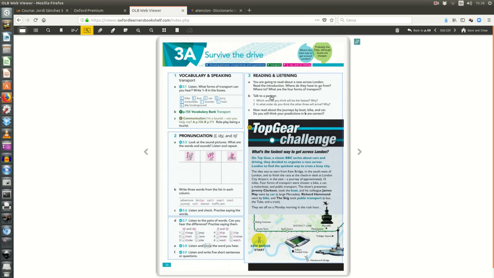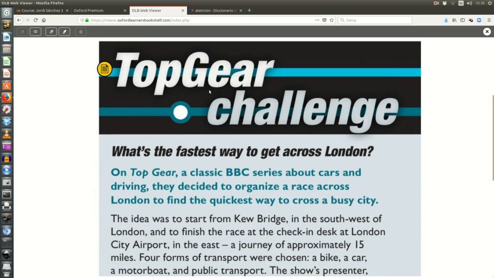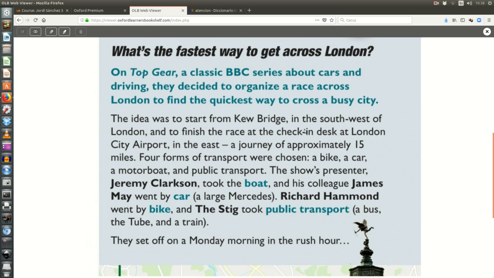If you go here to section 3, it's a very interesting reading and listening at the same time. So it says, you're going to read about a race across London. Read the introduction. Where do they have to go from? Where to? What are the 4 forms of transport? So it's a race across London, right? It has a starting point and a finish point, and it's using 4 different types of transport. So read the introduction, which is this here.